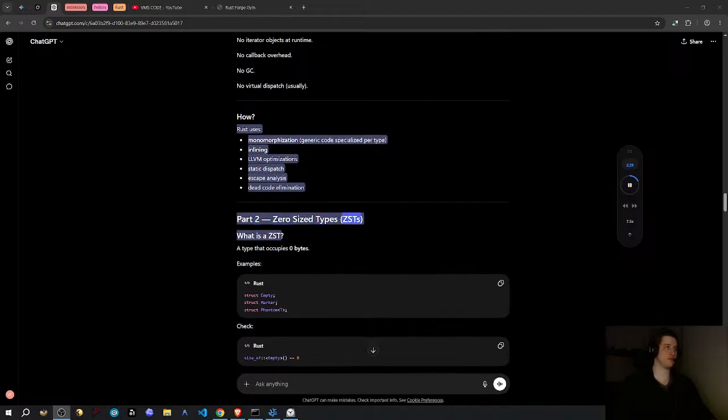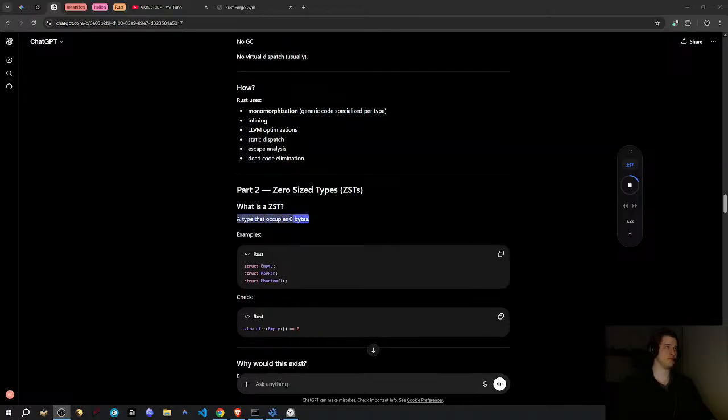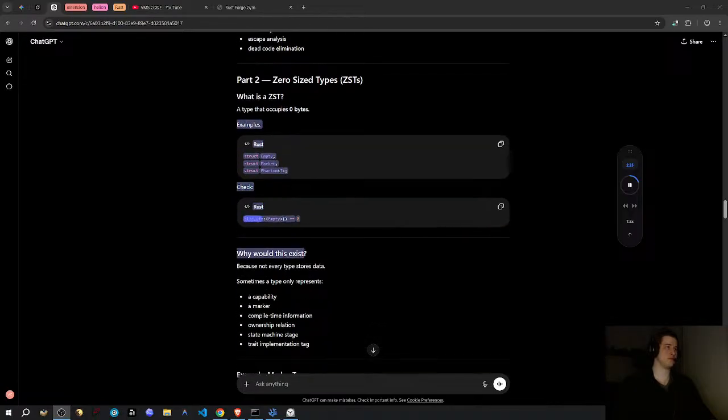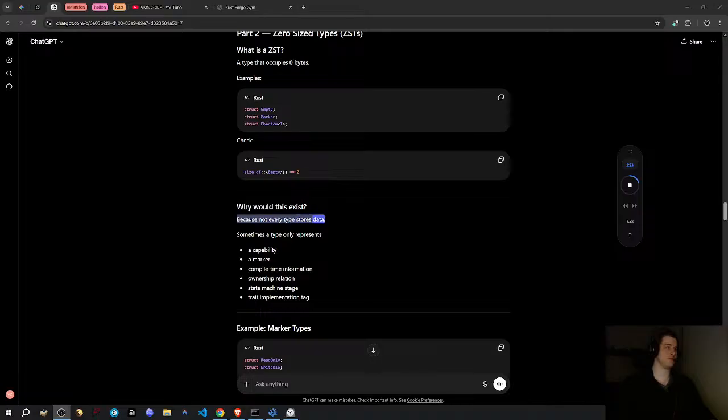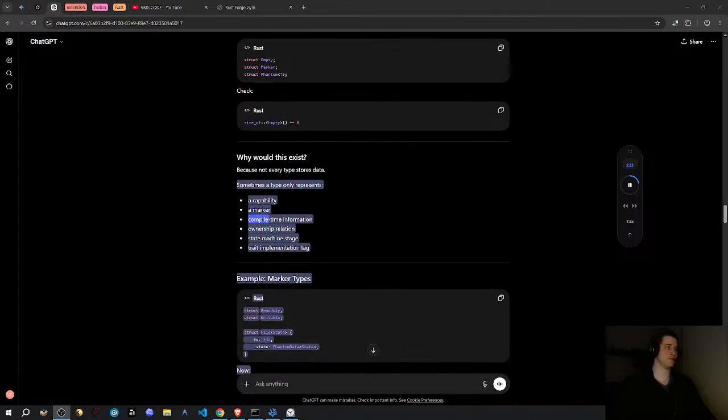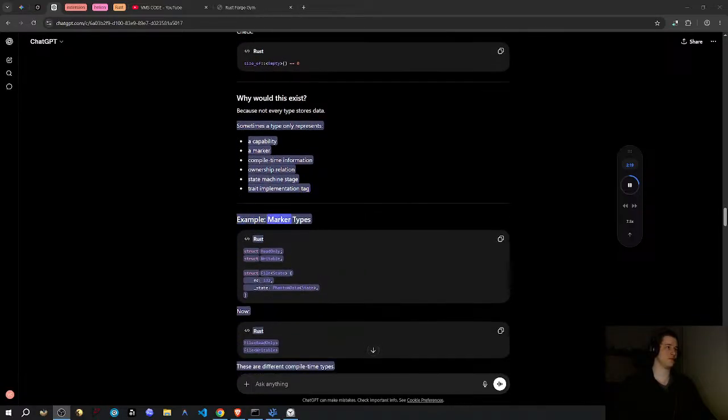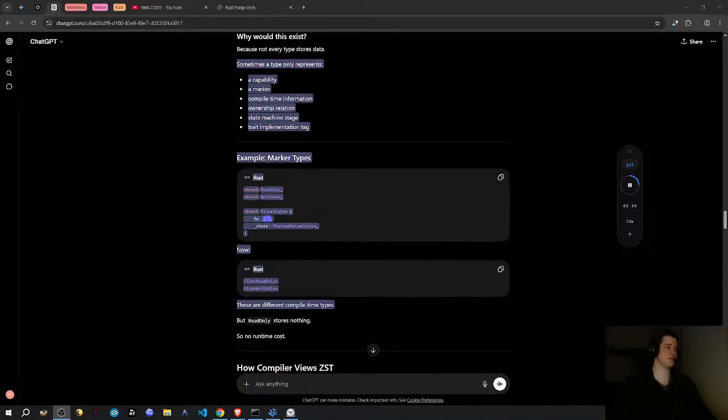Part 2. Zero-sized types, ZSTs. What is a ZST? A type that occupies 0 bytes. Examples: Rust struct Empty; struct Marker; PhantomData<T>; size_of::<Empty>() is 0. Why would this exist? Because not every type stores data. Sometimes a type only represents a capability, a marker, compile time information, ownership relation, state machine state, or a trait implementation tag. Example, marker types: Rust struct ReadOnly; struct Writable; struct File<State> { fd: i32, _state: PhantomData<State> }.